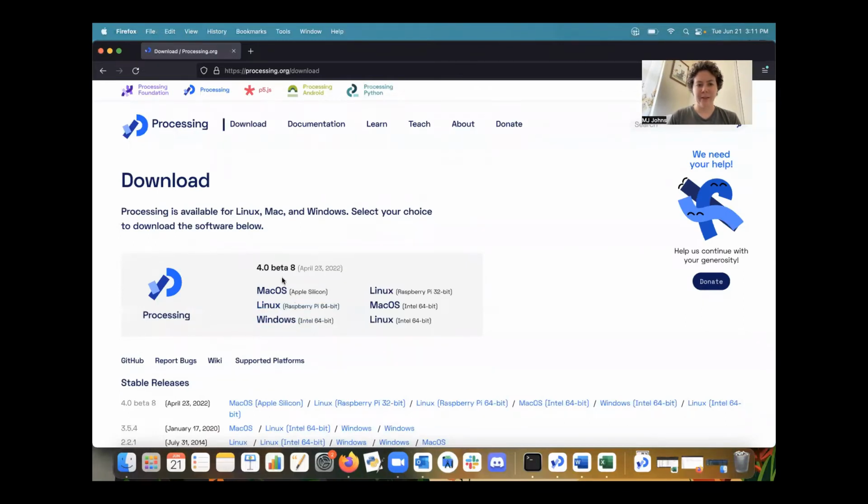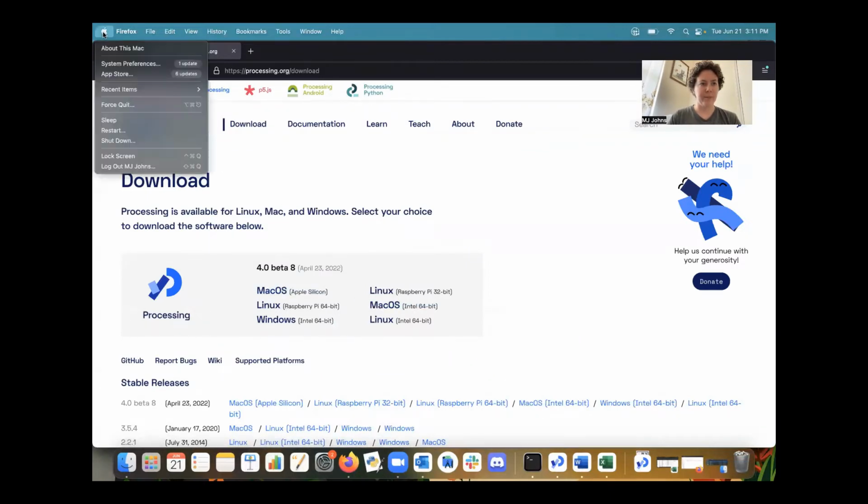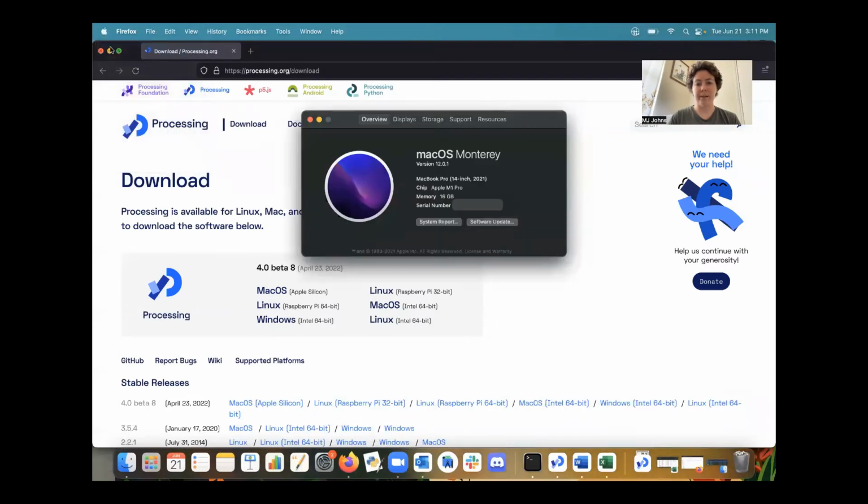If you're on a Mac, you have two choices. There's the Apple Silicon version and the Intel 64-bit version, and this is depending on which type of Mac you have. If you don't know, you can click on the Apple icon and click About This Mac, and it should tell you some things about your Mac. It should tell you the chip. And if it says an Apple chip here, then you want the Apple Silicon version. If it says an Intel chip here, then you want the Intel 64-bit version.